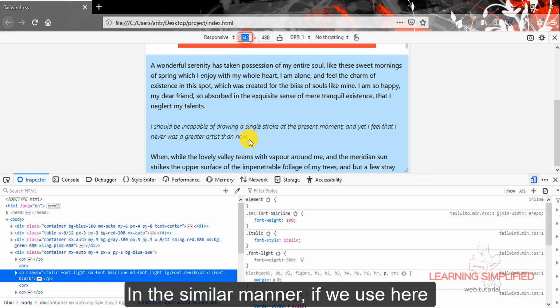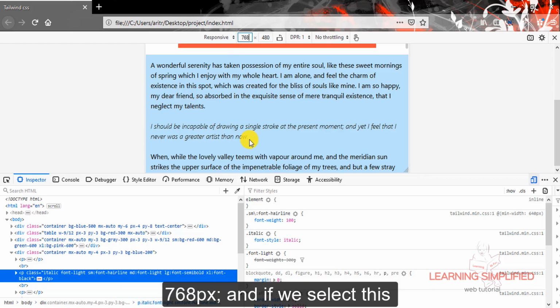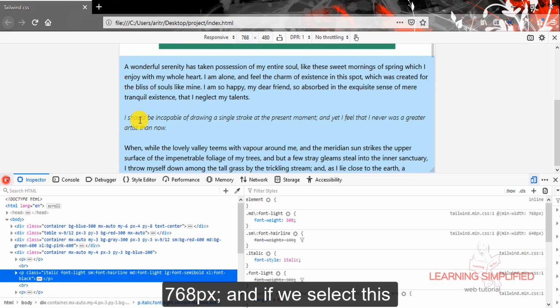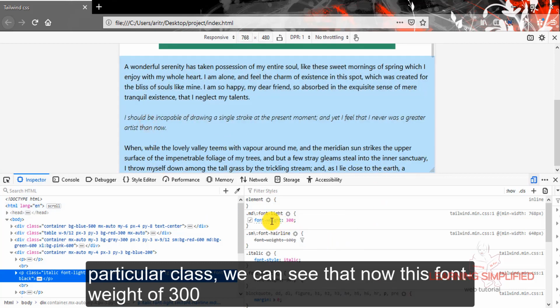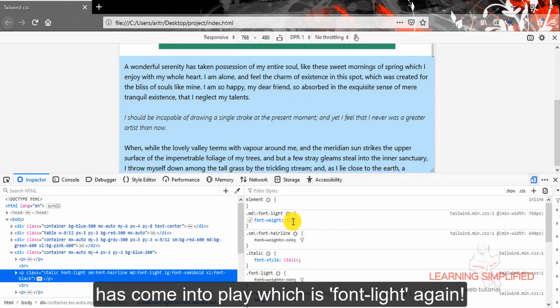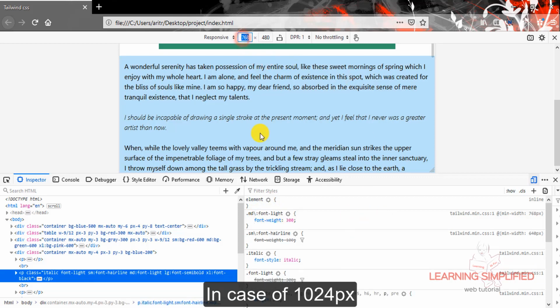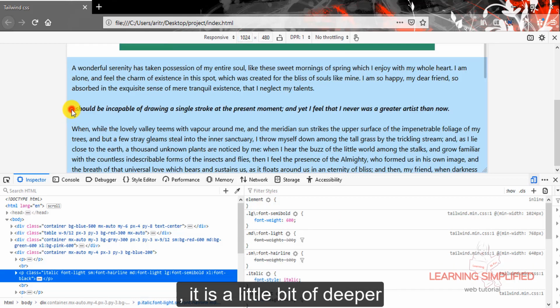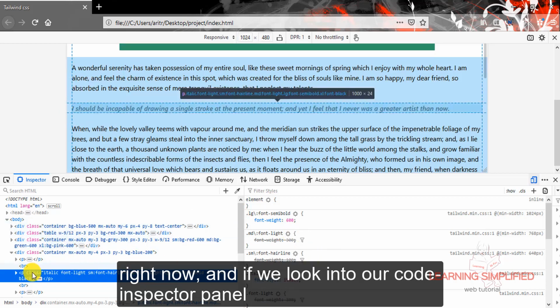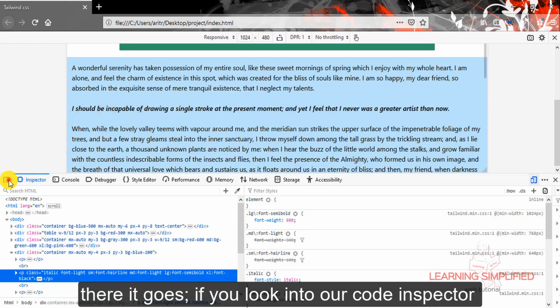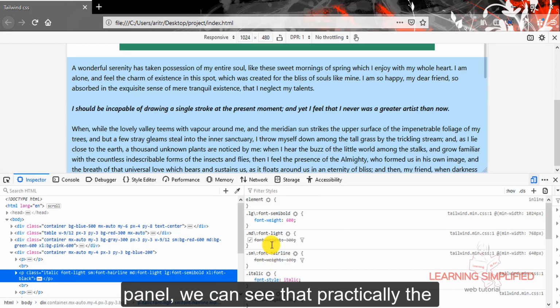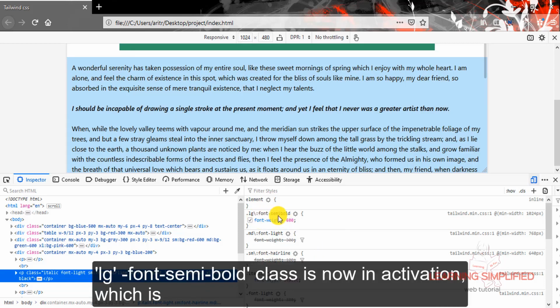In a similar manner, if we use here 768 pixels and select this particular class, we can see that now this font weight of 300 has come into play, which is font light again. In case of 1024 pixels, if we look into our code inspector panel, we can see that practically the LG font semi-bold class is now in activation, which is 600.